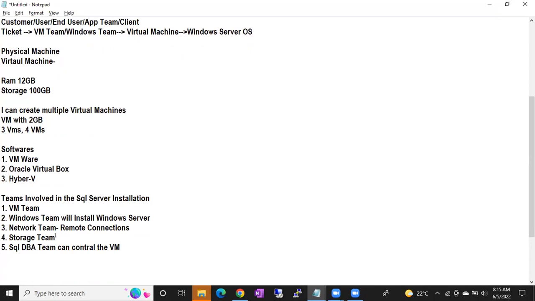So these are the teams involved in delivering SQL Server with Windows Server, guys. First, the ticket will go to the VM team. Then the VM team is going to create a virtual machine. Sometimes the VM team and Windows team are the same, right? These two activities can be done by the same team. So first the VM team will create the virtual machine using either Oracle VirtualBox or VMware software. Then the Windows team will install Windows Server.